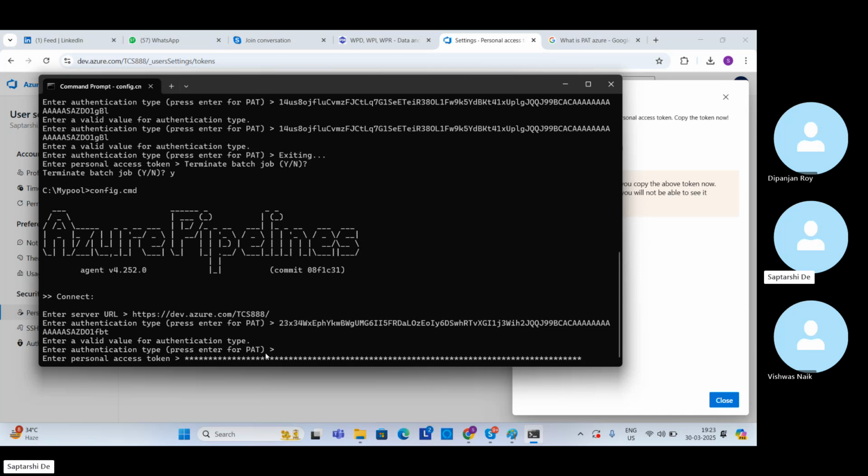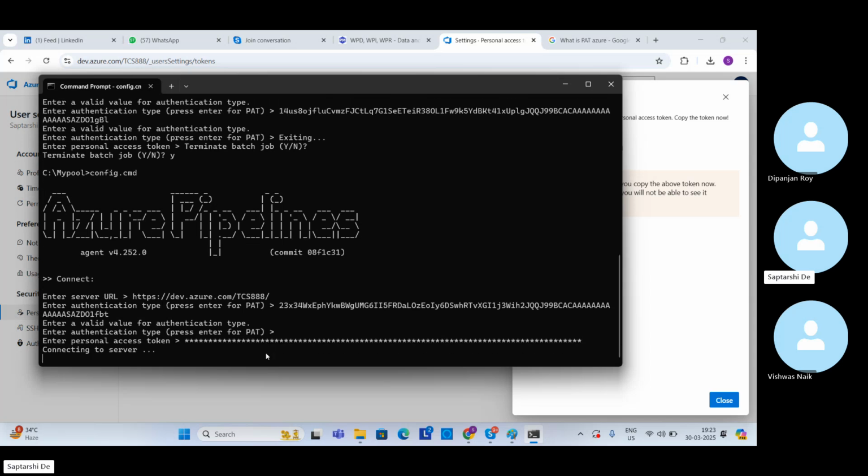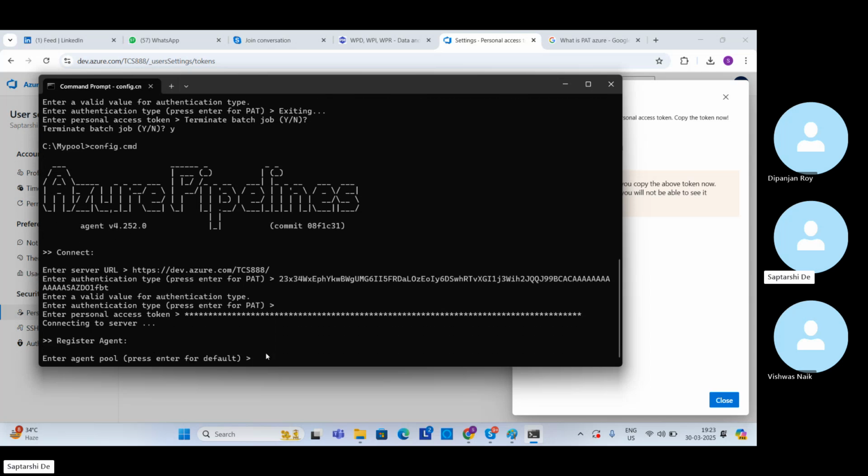Dipanjan, also, in Linux, everything comes in mask, which is called umask. Okay. So the token has come. It's the most valuable thing in order to connect, so it comes as a mask. Press enter. Now it is trying to connect to the server.